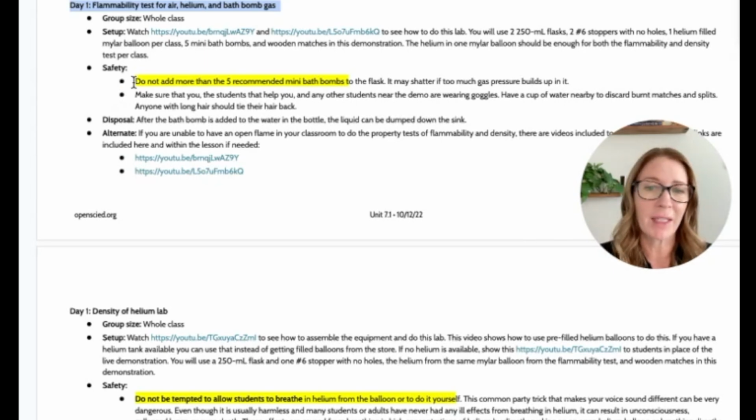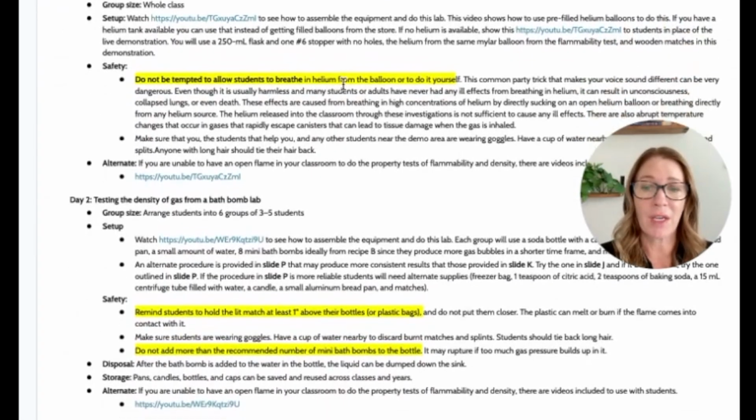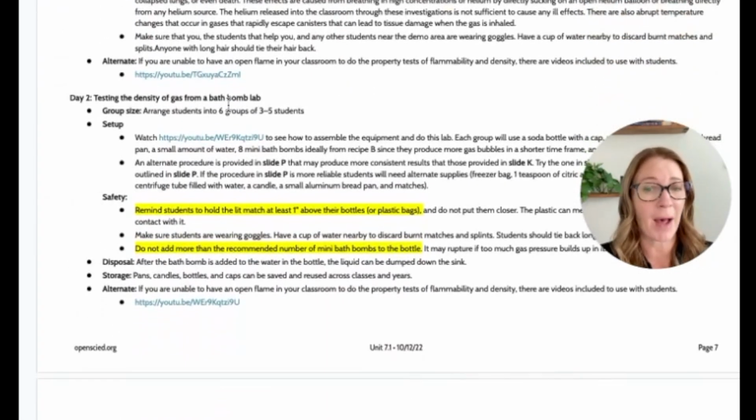The one thing I've highlighted here is a little safety. Do not add more than the 5 recommended mini bath bombs to the flask with a cap on top because it's going to create quite a bit of pressure and you don't want to shatter the flask. But that is also true for the testing of the density bath for a bath bomb lab.